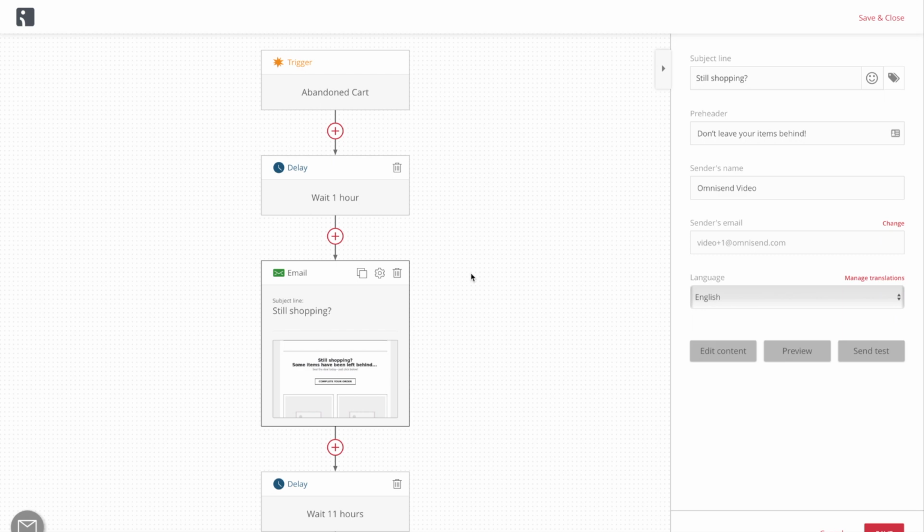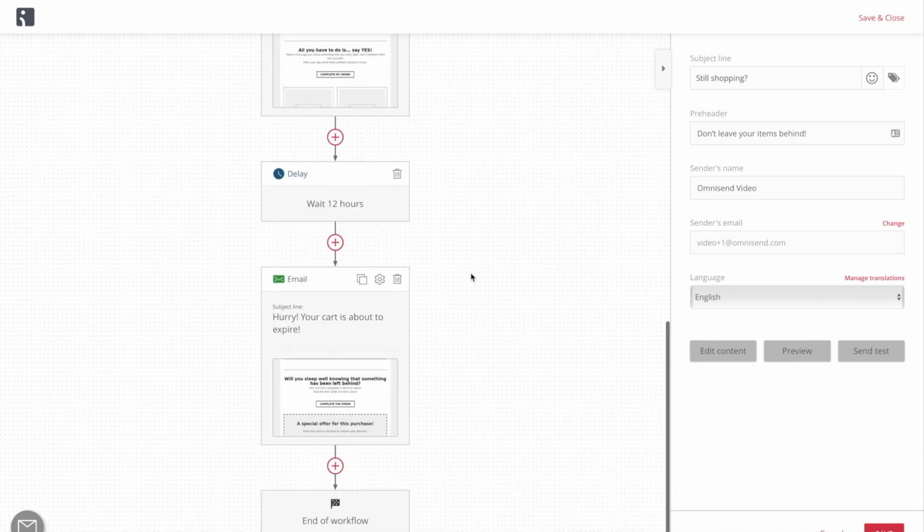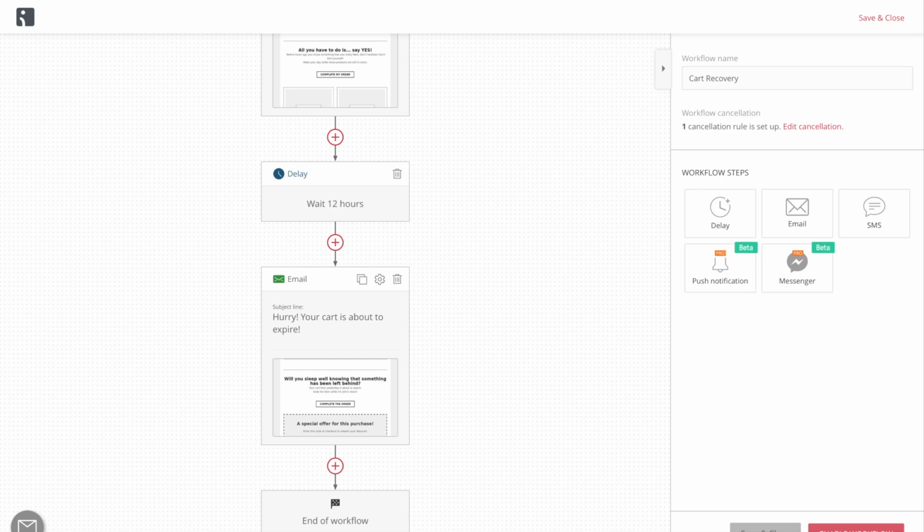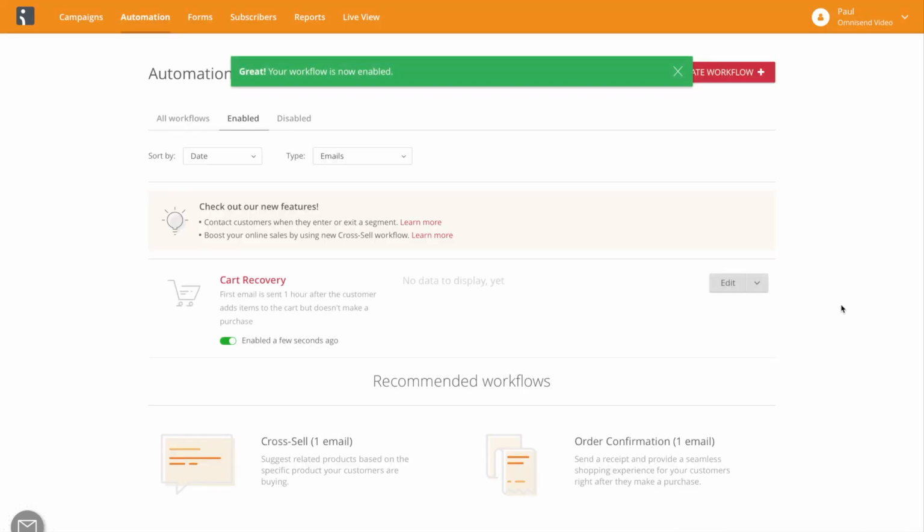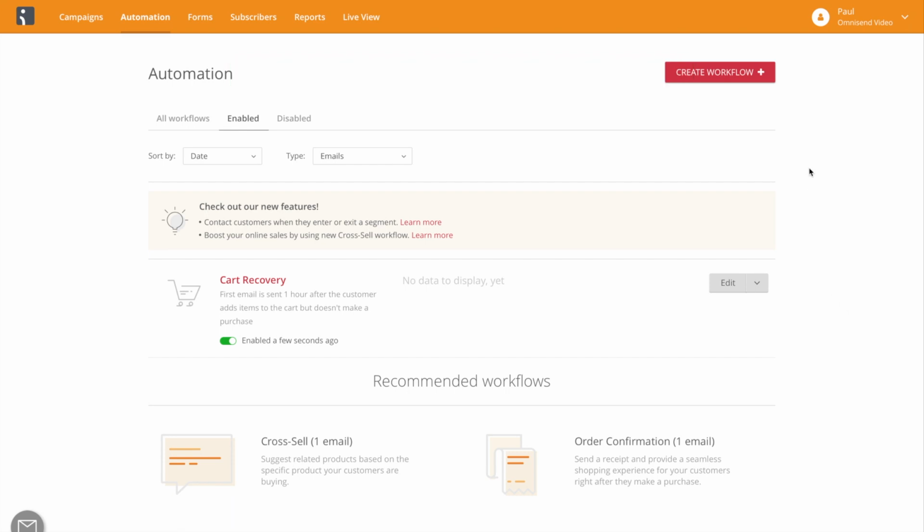Okay, so when you're happy with the setup that you have for your automation, you can click save and you can either save and close it for later, maybe some of your colleagues need to take a look at it, or you can just enable the workflow. And here we have a list of our enabled workflows in the automation section. As you can see, abandoned cart is one of those.